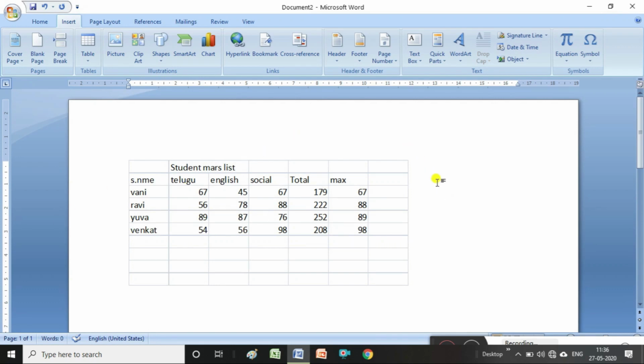So you can double click in the document, and that worksheet format is deleted. Only the table we created is displayed here. So like this we are inserting the Excel worksheet in MS Word. It is possible to delete and alter.